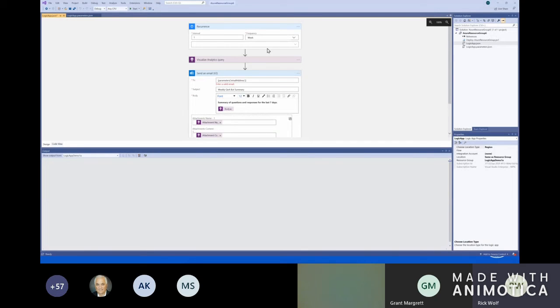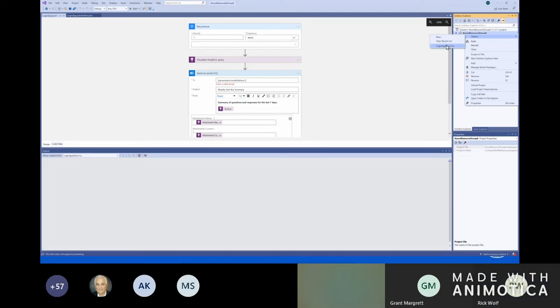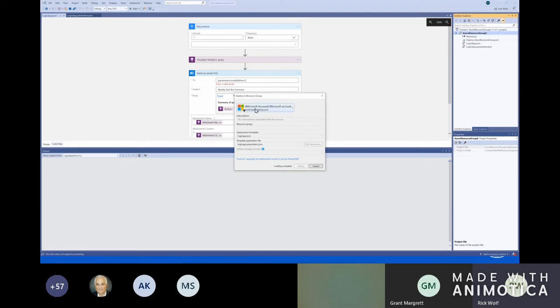I already have the connections for the analytics and for the email set up in this resource group, so I don't need to recreate those. Now I can go to deploy, and I can choose to deploy. Again, I have to pick the right account.